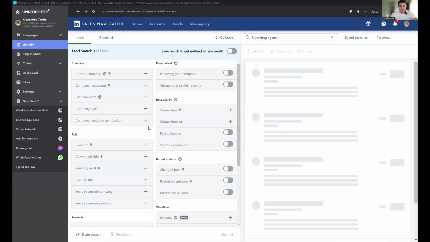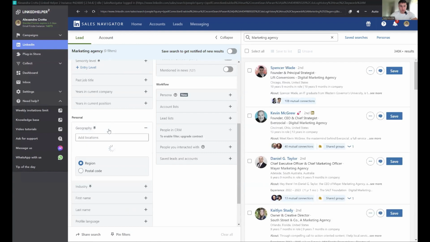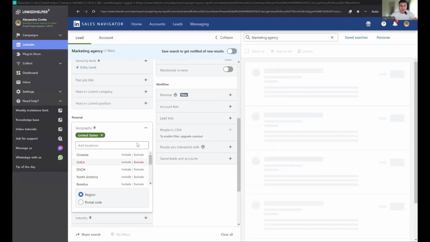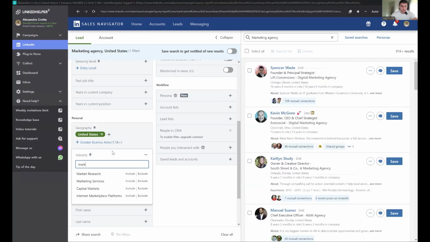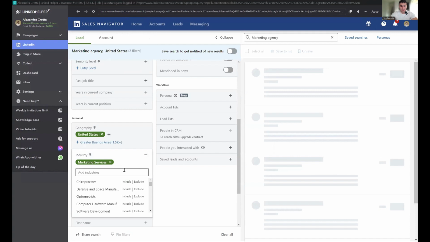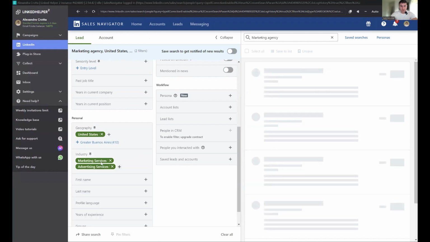We're going to go lead filter. We're going to scroll down to geography. We're going to do United States. We're going to do industry. We're going to do marketing service. And then you can even throw in advertising service as well. So that's 2 different industries.